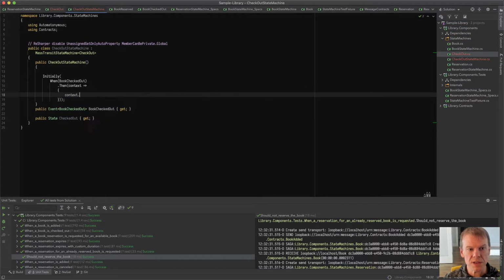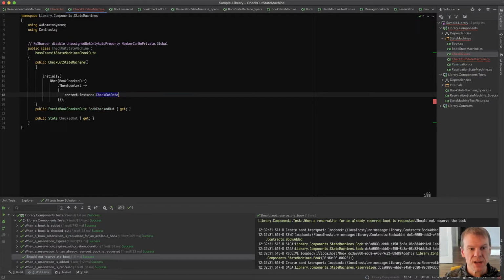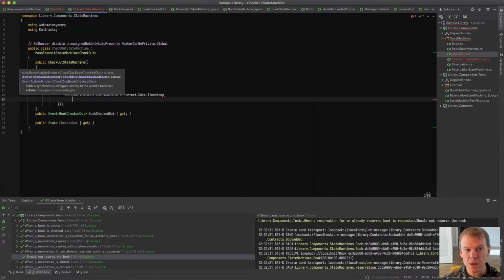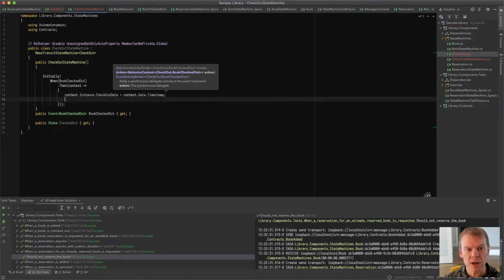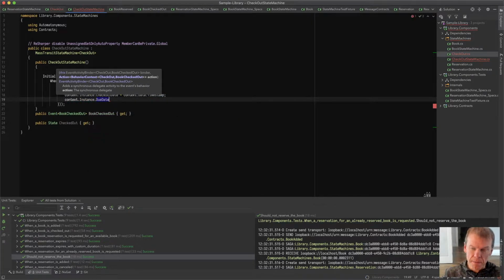and we will do things like context.instance.checked out date equals context.data.timestamp, because that's when the book was checked out. And now we have to calculate the due date. Okay, so, semicolon, right, we're not an initializer. So context.instance.due date. Due date is interesting because we have to calculate this.